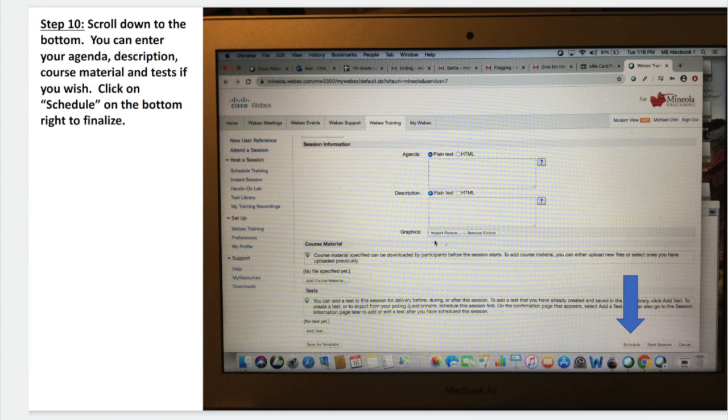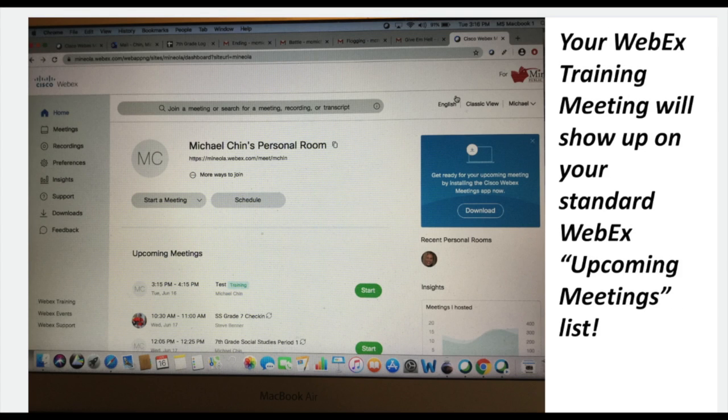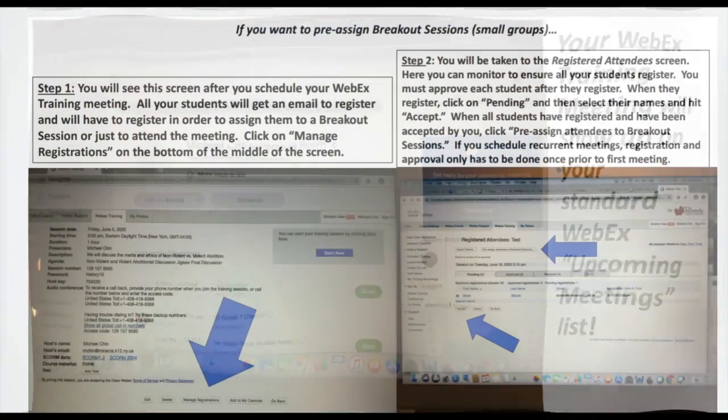Step 10, scroll down to the bottom. You can enter your agenda, description, course material, and tests if you wish. Click on Schedule on the bottom right to finalize. Your WebEx Training meeting will show up on your standard WebEx upcoming meetings list.